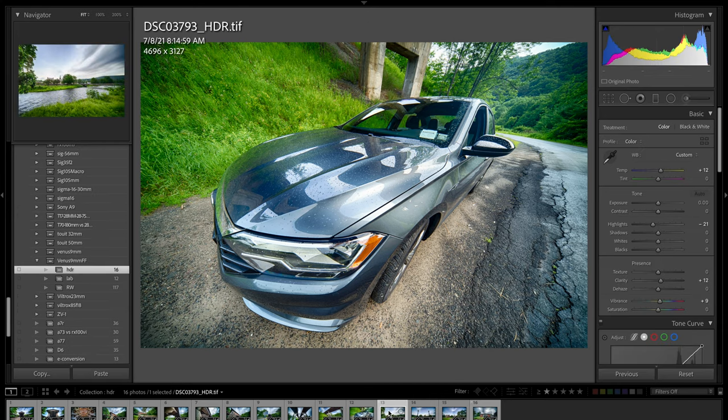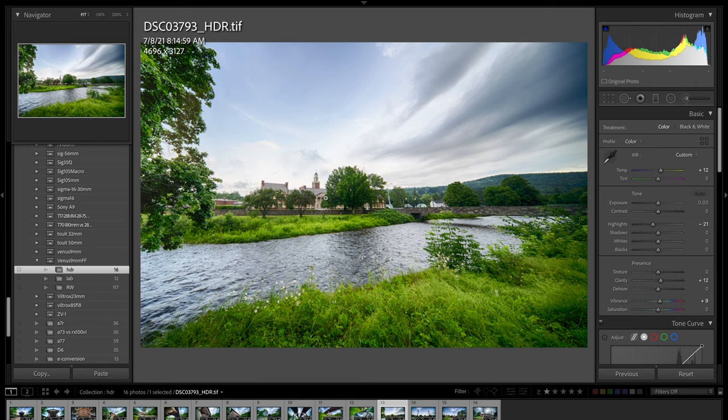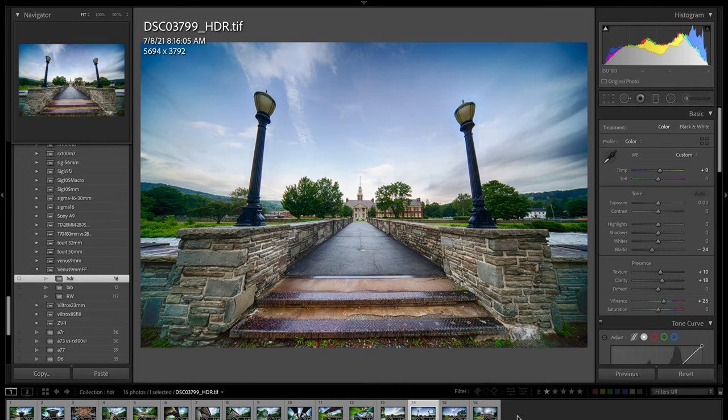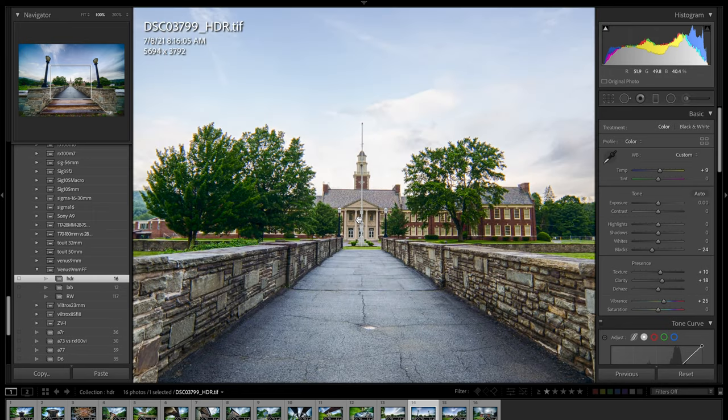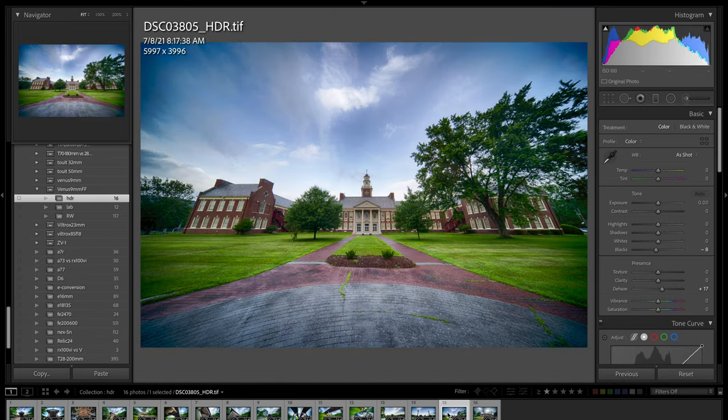Now here's looking at the Livingston Manor College, or whatever it's called, and then here is from the front. Looks quite good. Again, super wide angle effect that you get. And then getting closer, I walked across the bridge and got another shot right in front of the flagpoles and stuff, and this just looks incredible.